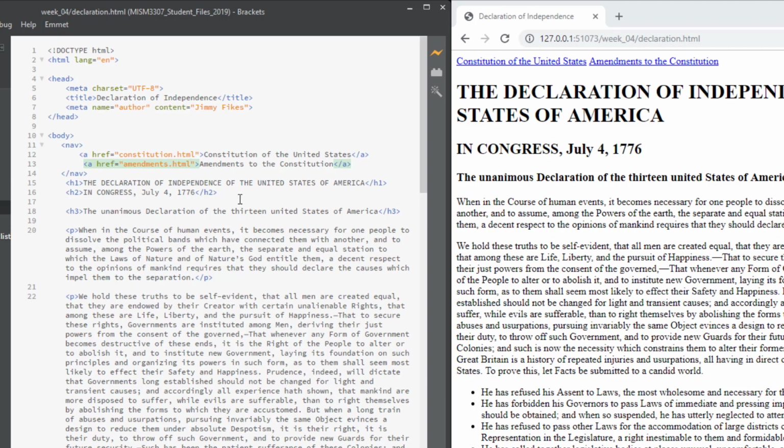Now here's the point that you need to remember. We're in the Declaration of Independence right here. You are never going to have a link to a page from within that same page. The declaration needs to link to the other two files. So we don't need a line up here that says link to the declaration, because we're already in the declaration.